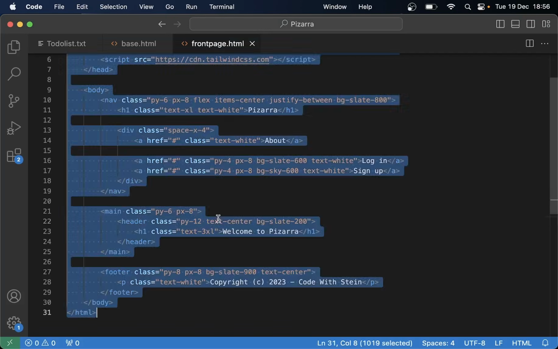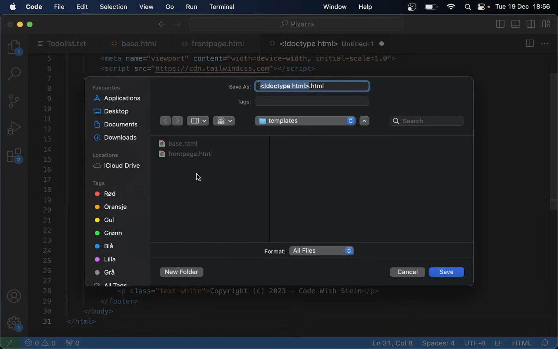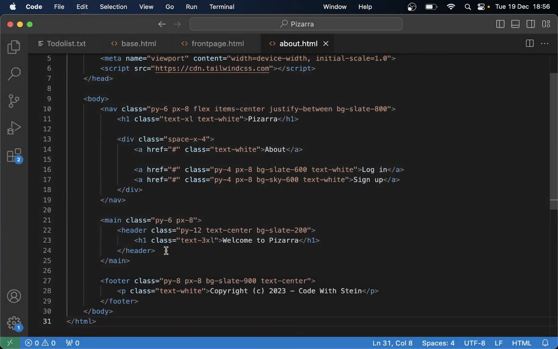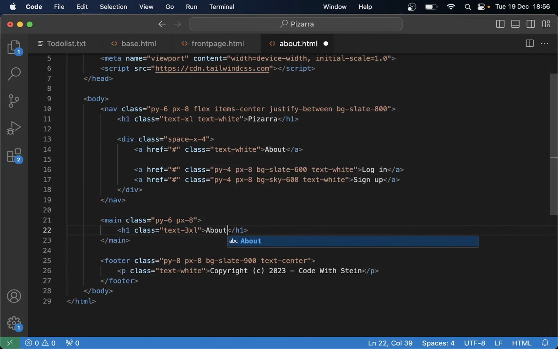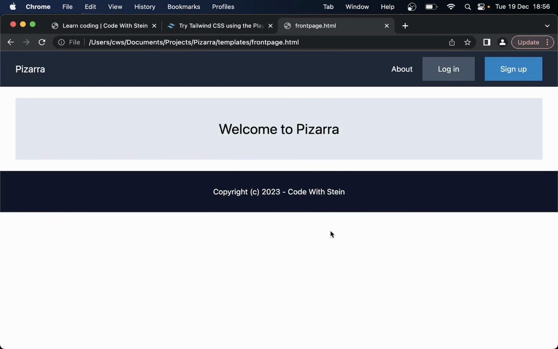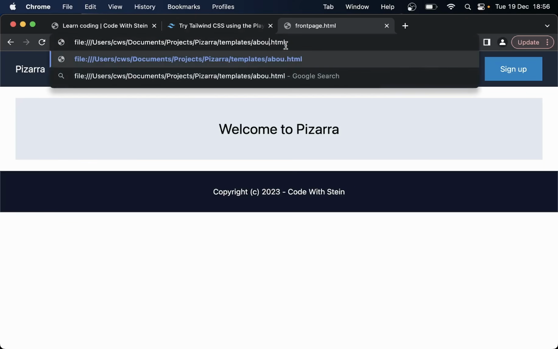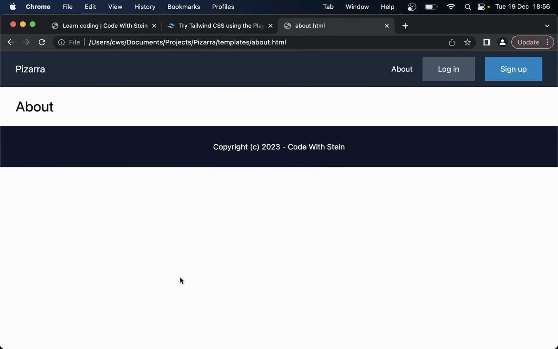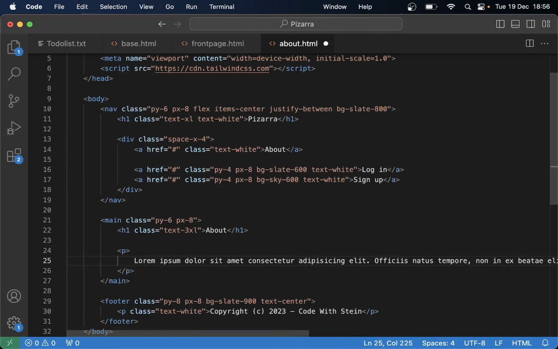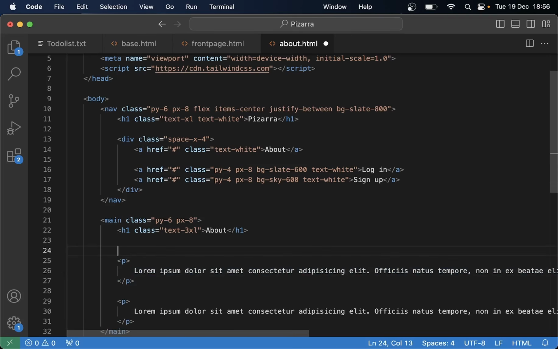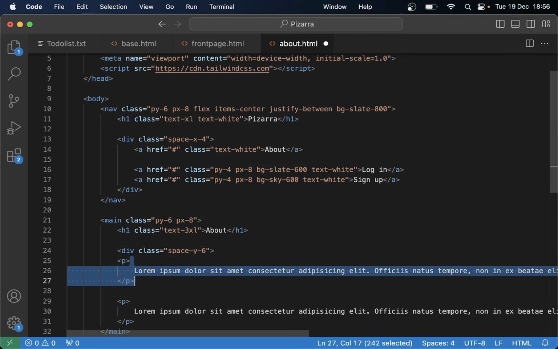Okay, nice. So I don't want to just keep adding random content here, so I can just continue to the about page. So just copy everything here, paste it, save it as about.html. Here I don't want a header, so let's remove that. Now we can say about, and the size can be the same. Just check out about.html. And then below here we just want some random information. So let's add some lorem ipsum. Save. We can have 2 paragraphs. And then maybe a div class space dash y6 so that we have some space between these paragraphs.